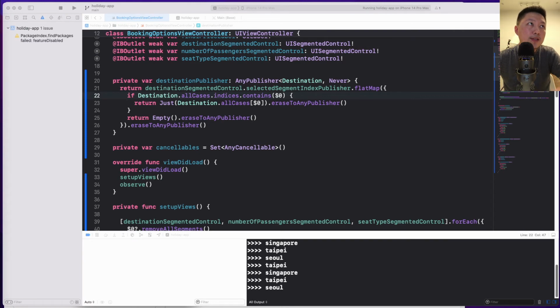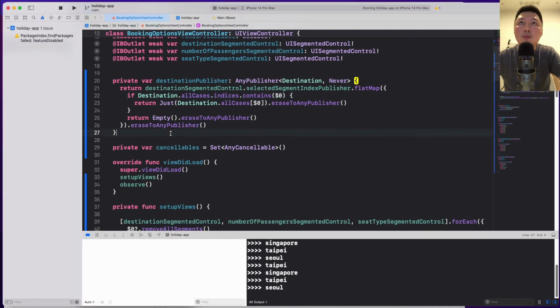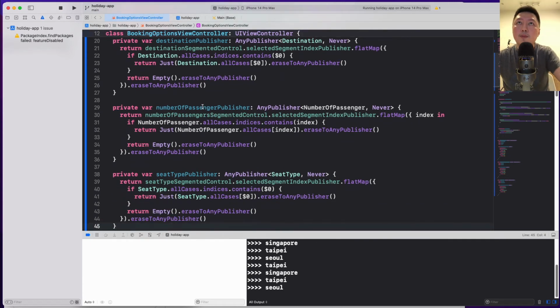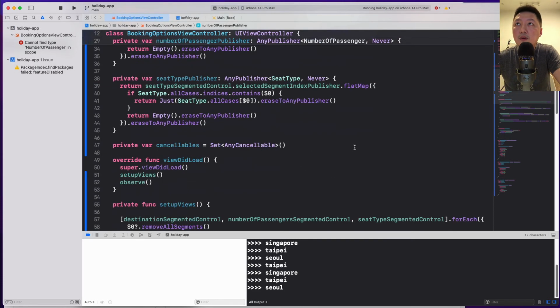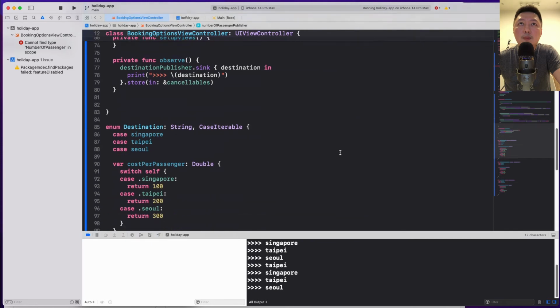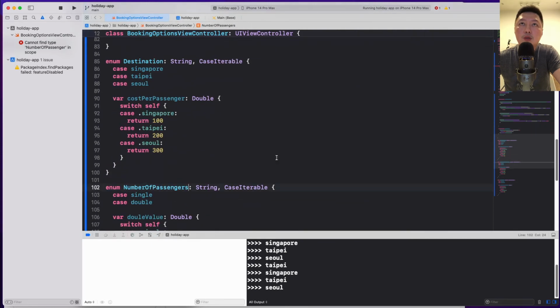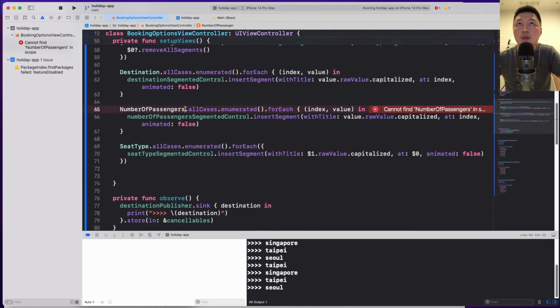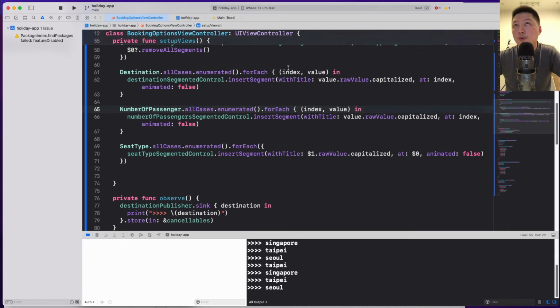Okay, so I'm going to show you. Now that you understand this principle, I'm going to paste the other two over here. They are very similar. Number of passenger publisher and seat type publisher. Okay, number of passenger, do we have that already? Number of passenger, oh, it should be number of passenger. I think somewhere else is going to break as well. So it's number of passenger instead of number of passengers. Okay, command B to build, this build succeeded.